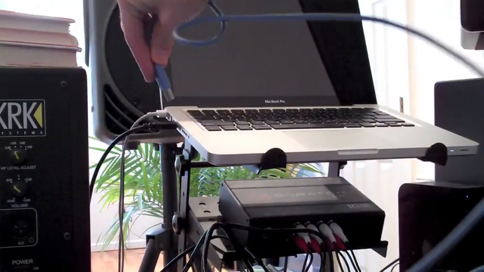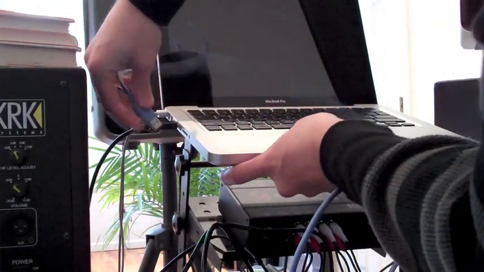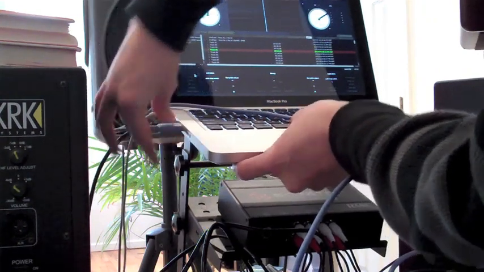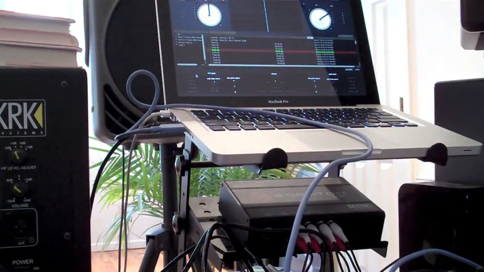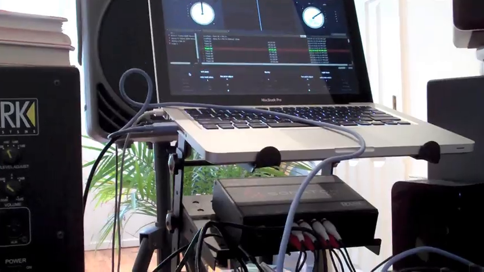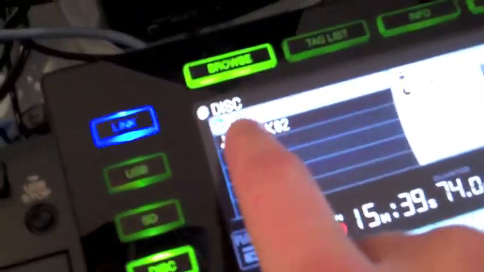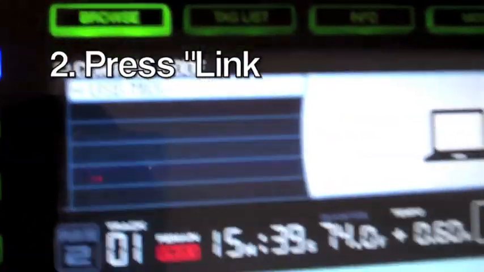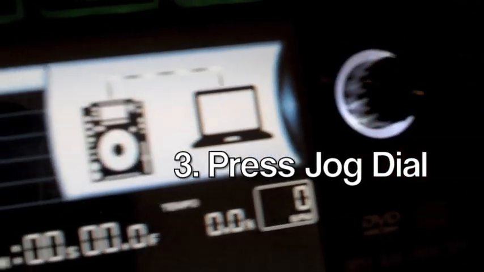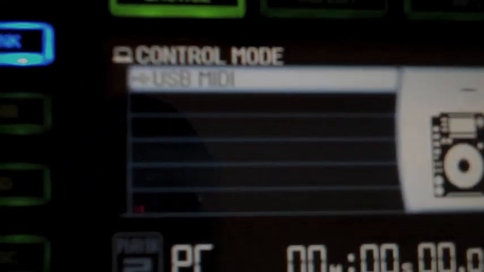Next we're going to take this and plug it right in the side or in the back of your computer. And just like that. Now, next step, you're actually going to have to touch a series of buttons here on the CDJ-2000. First you touch browse, then link. When you do that it says USB mode. You just press the jog dial to connect. And there you are. Once you see that, you are connected.